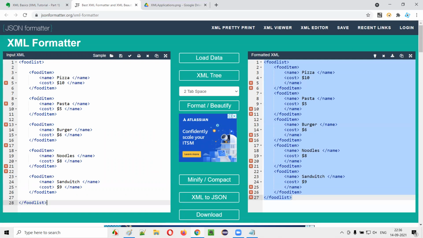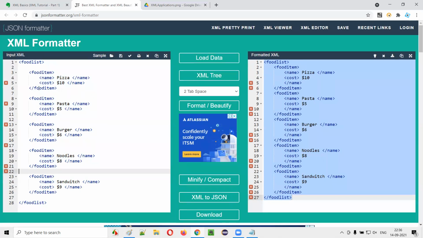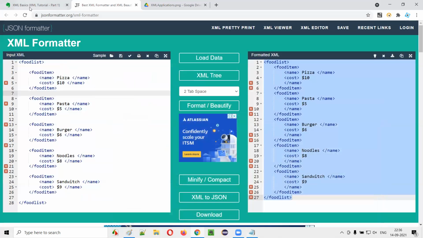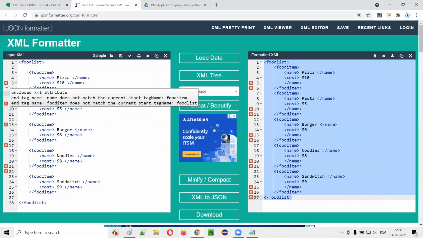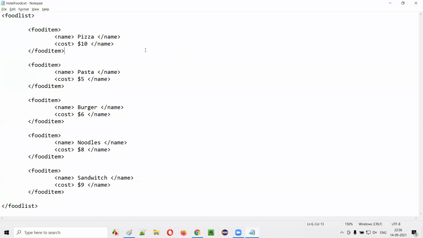This left side input XML is this one. Is there any mistake anywhere? No. Okay, you see there is a mistake. I made a mistake and the tool is identifying it. That's one of the advantages of this formatter tool. What's the problem here? I'm starting the cost tag but ending with name. I forgot to modify it. I have to change it to cost.